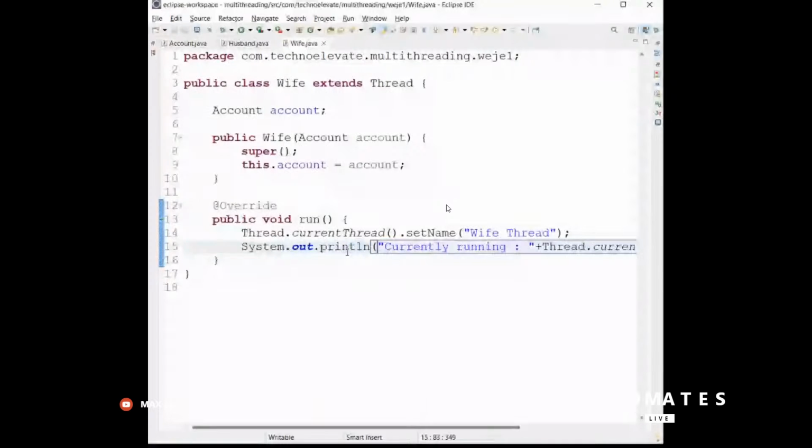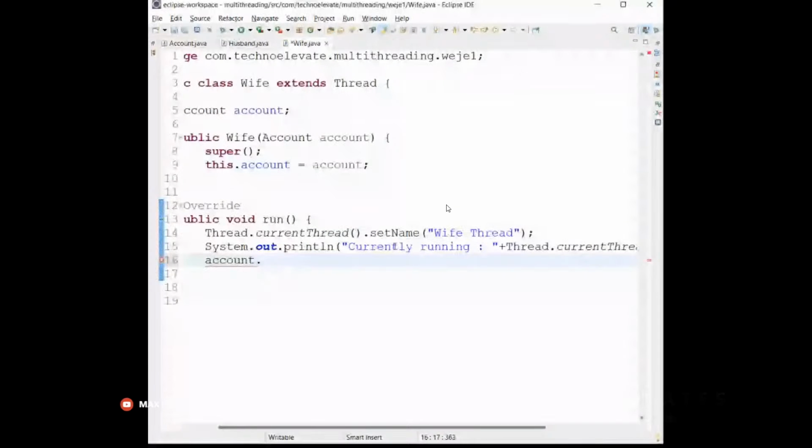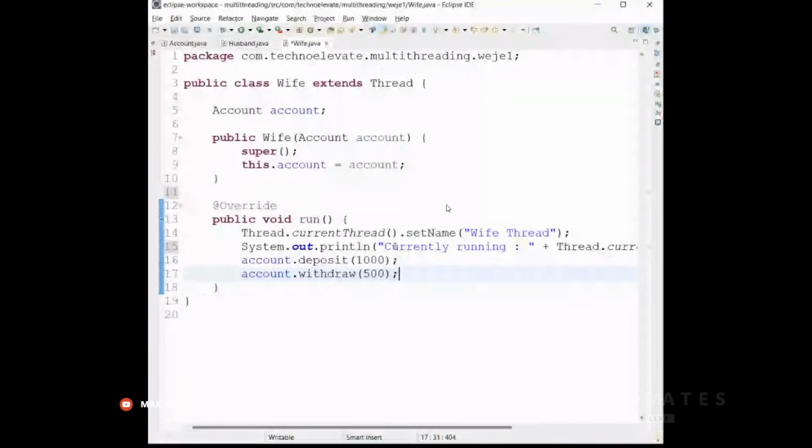Now again, I want to deposit some amount from the wife class. How much amount will we deposit? Let's say 1000. So 1000 is deposited from the wife class. Then the same account.withdraw. What should happen over here? I should withdraw 500 rupees. Done. My class for wife is also done.